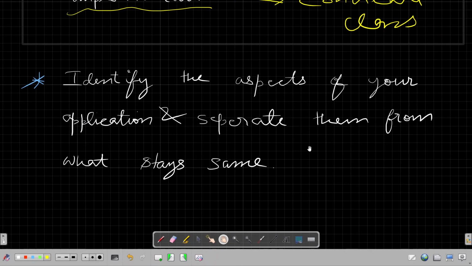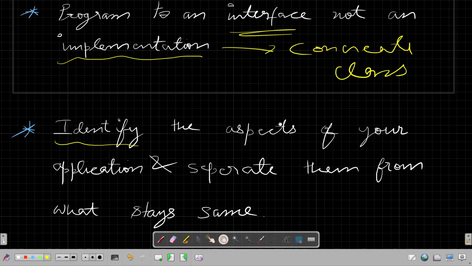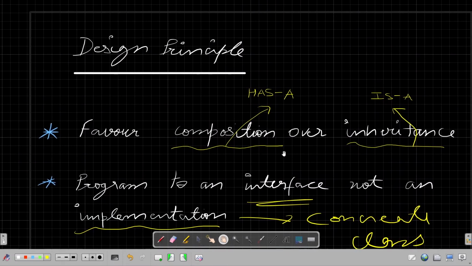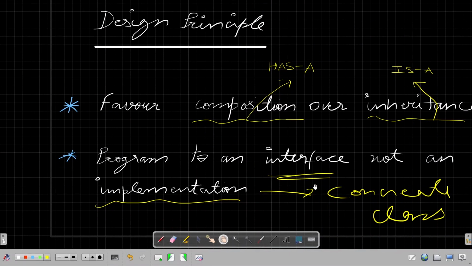Let's check out the third point. The third point is identify the aspects of your application that vary and separate them from what stays the same. This points to separating the constants from the variable. What remains the same, we should separate that out from what varies or what changes. So these are the design principles over which these patterns are based.